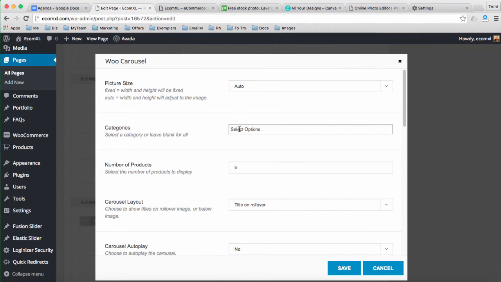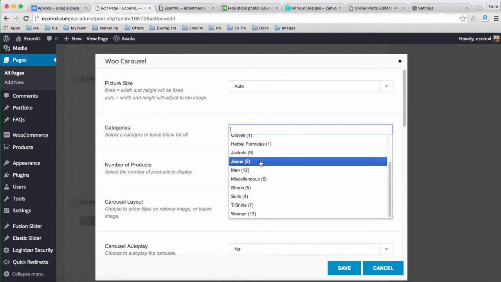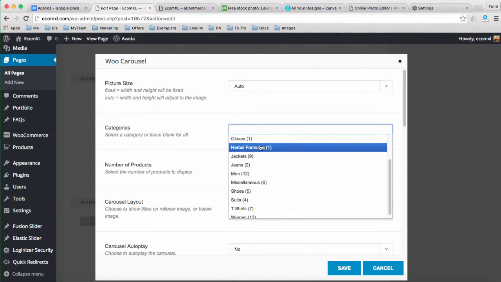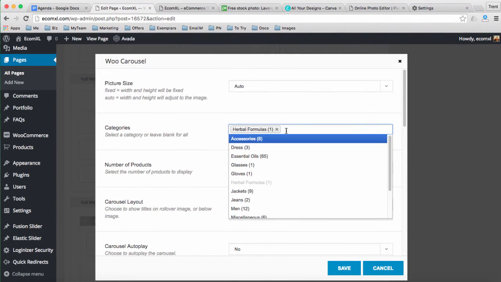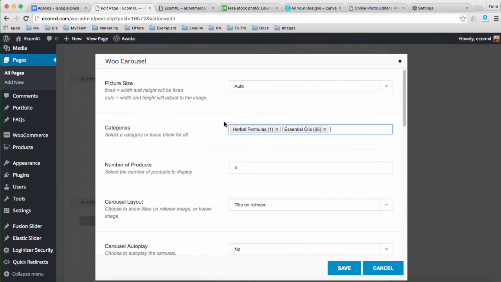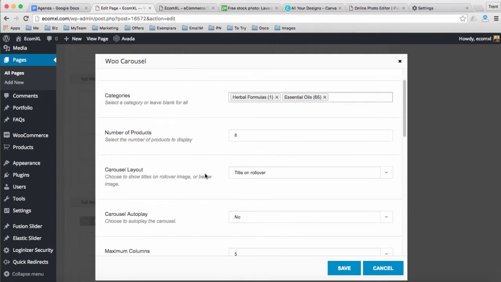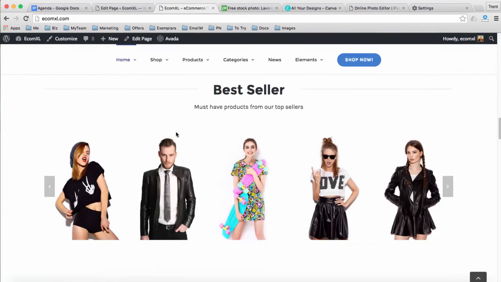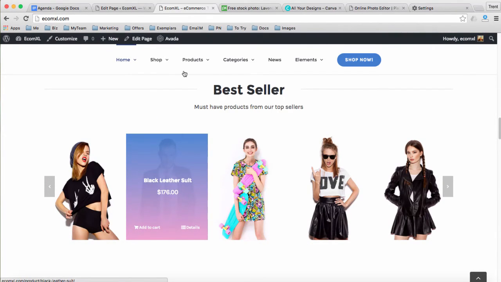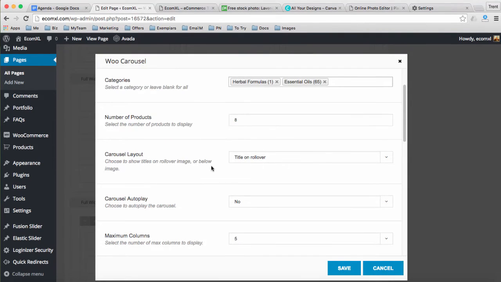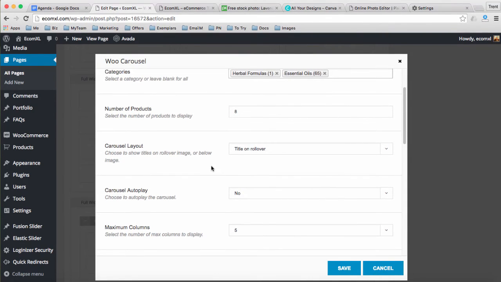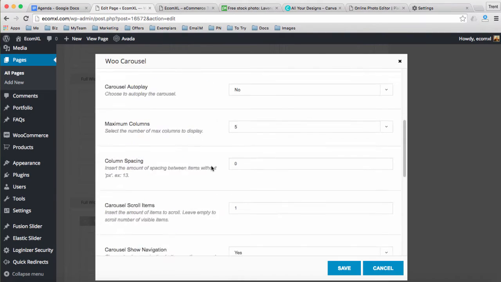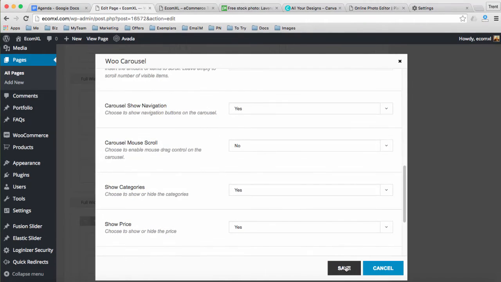Okay, instead of accessories, remember we added products to our site already. So we're just going to click in this select options. We're going to choose, okay, I'm going to choose herbal formulas, okay? And if there's anything else, essential oils, okay? And you can choose how many products at a time you want to display. Okay, you can say 8. And adjust if you want to have the title of the product on rollover. See this title right here? If you want to have that or not. So all kinds of options that you can use to customize your site. And we're just going to click on save now.